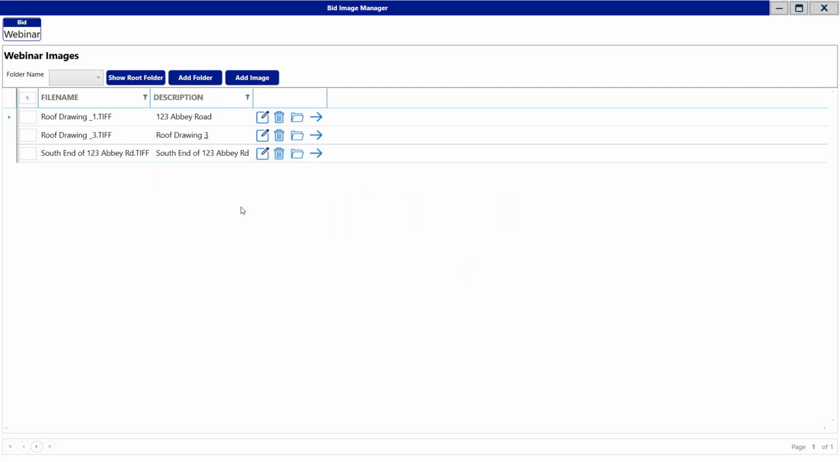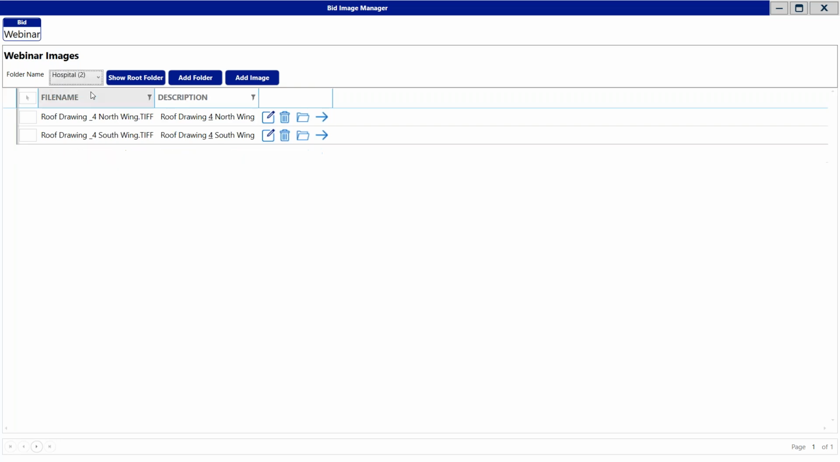Now that will remove them from this root folder, but I can come up to this folder name dropdown, and you'll see I have the name of that folder, and that number in parentheses designates how many images are in that folder. So by clicking on it, I'm now able to see both wings of this hospital in one folder. Now I do want to go back to the root folder by clicking Show Root Folder.